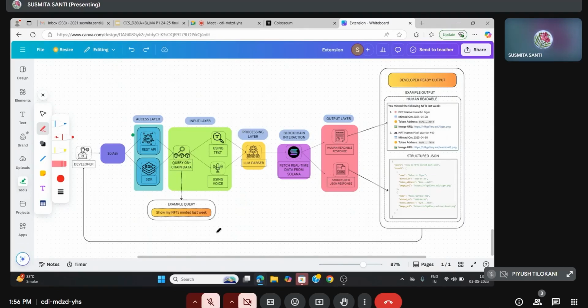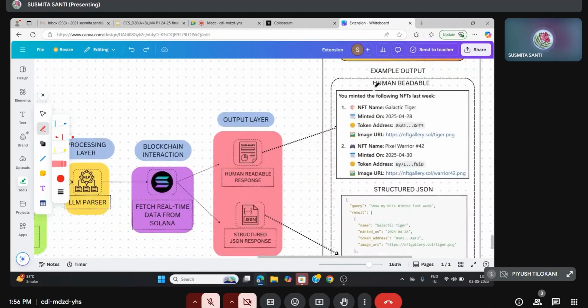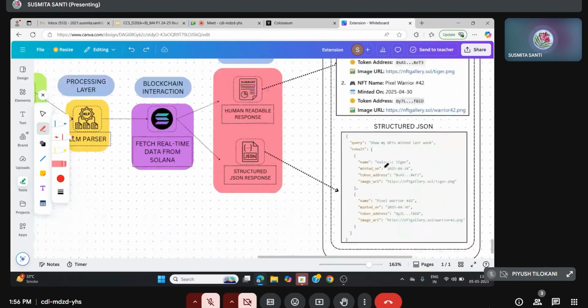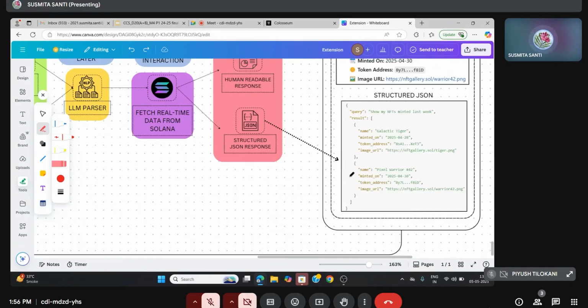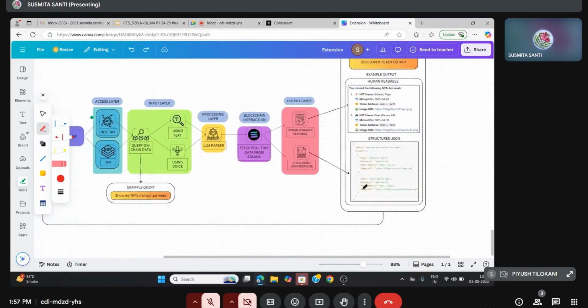For example, if the user enters the query, show my NFTs minted last week, these are the results that they will receive, either in human-readable format as follows. You have minted the following NFTs last week with all the details of the NFTs, as well as in the JSON structured format, which can be used by developers as they wish in their application. So this was the entire workflow.